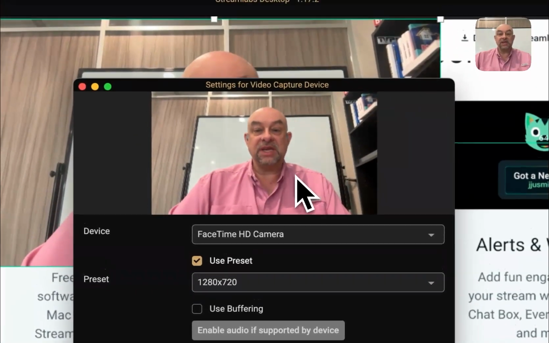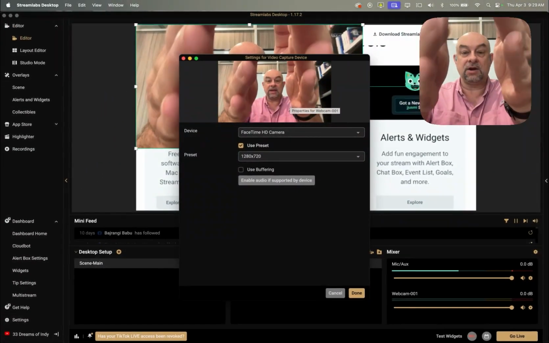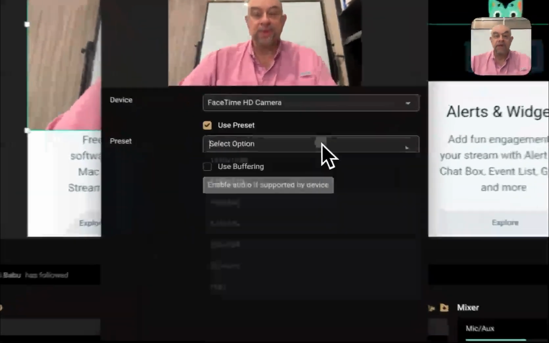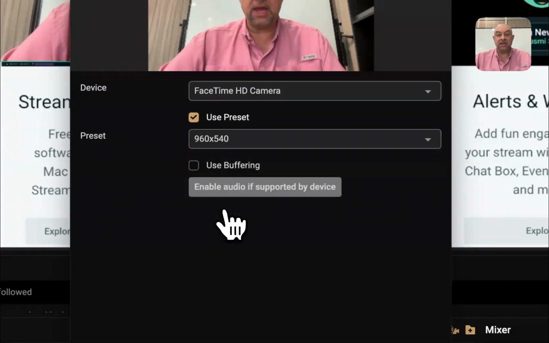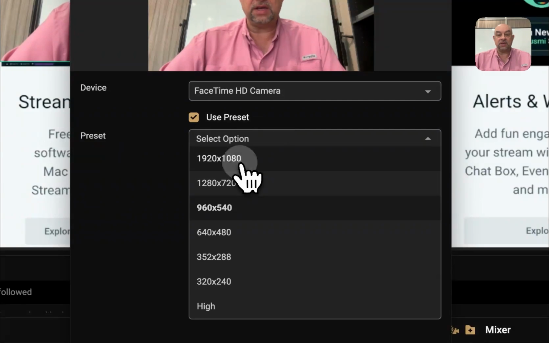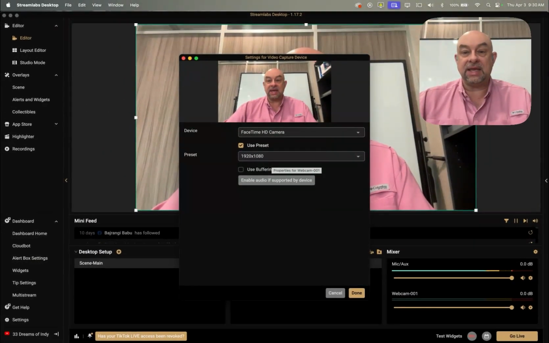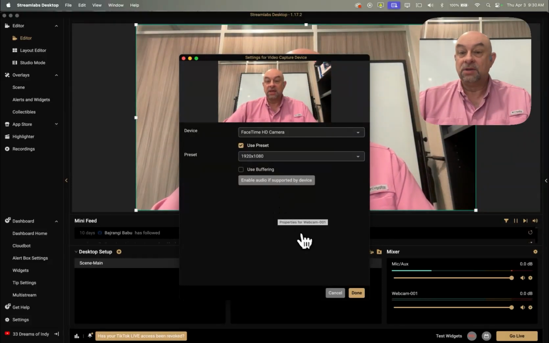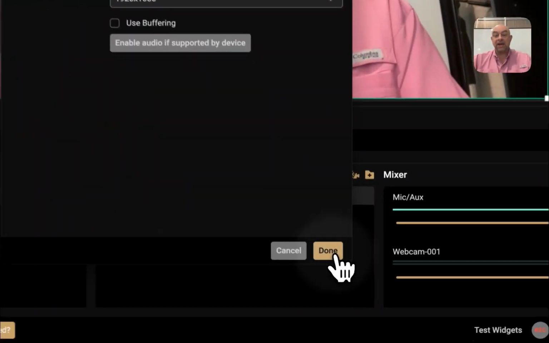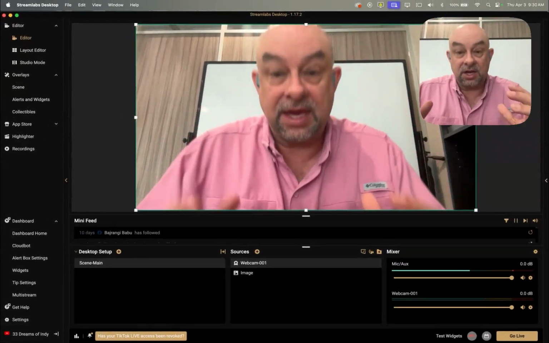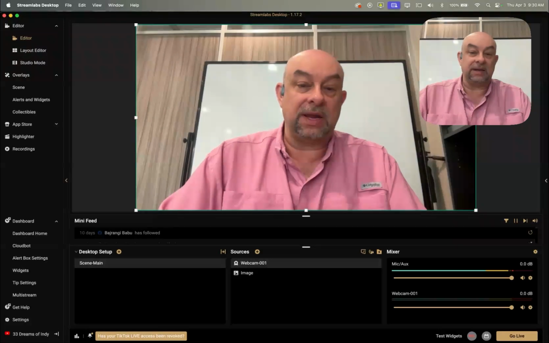And here you see that my camera that's right here on my computer built into my laptop shows up. I have the ability to change the sizes of it using my presets. If I go 1920 by 1080, you'll notice that it has taken up the entire screen. No problem with me doing that. If I click done, it now has taken over my entire screen.